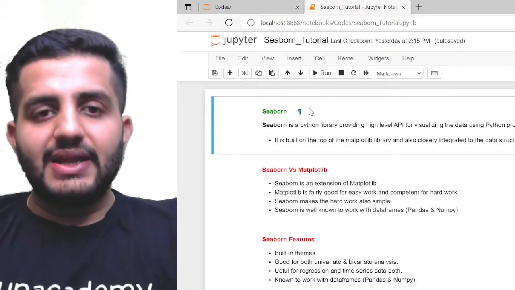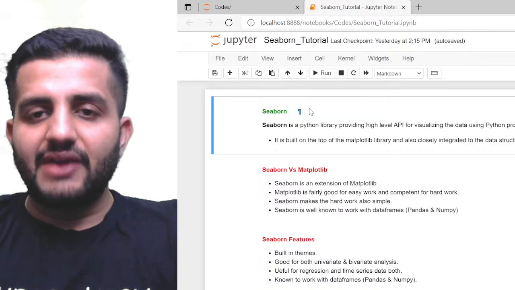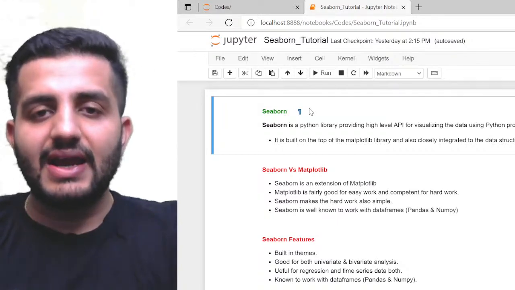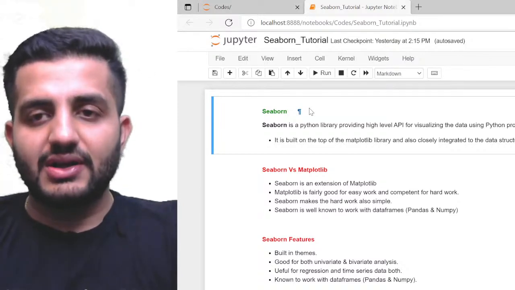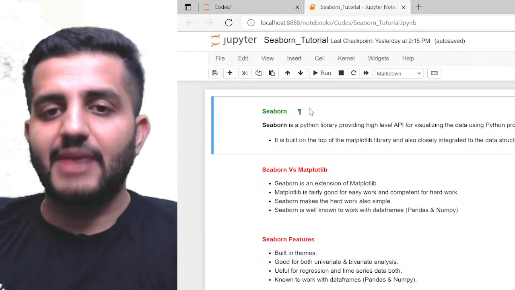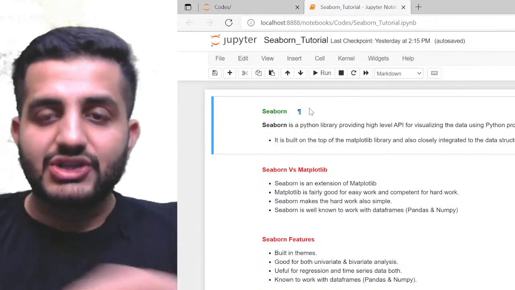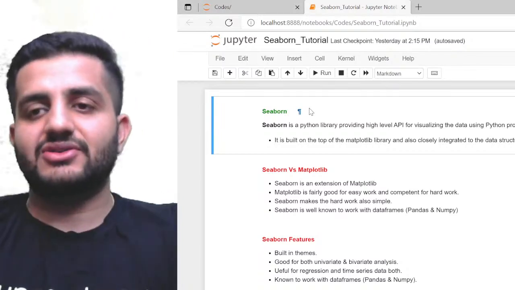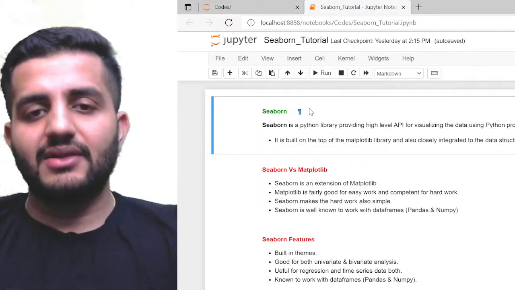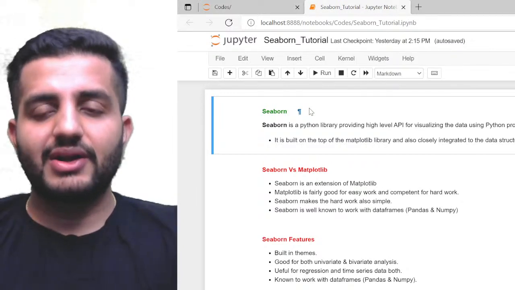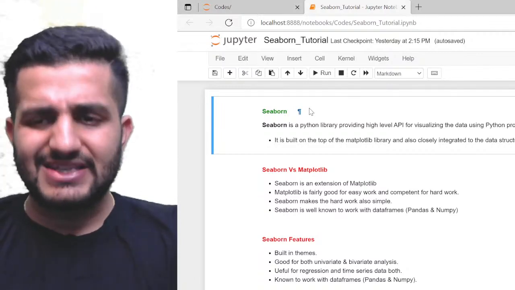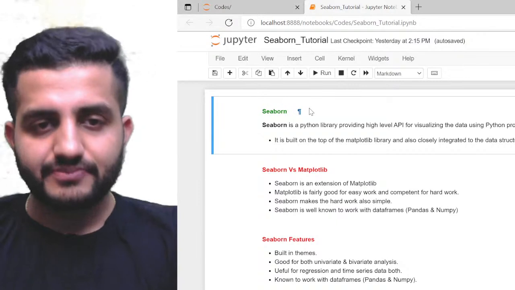Cool guys, so as I was explaining, Seaborn is nothing but a high level API for visualization. It's more towards high end visualization functionality available in Python, right? It is built on top of the Matplotlib library, and it is very friendly with data structures. It includes pandas and numpy, and it works really well with data frames. That is a very good advantage of Seaborn, and as I've said, it is built on top of the originally based platform, which is Matplotlib.